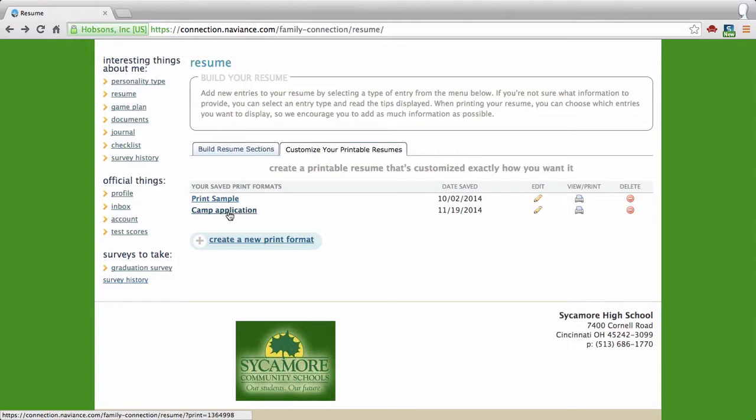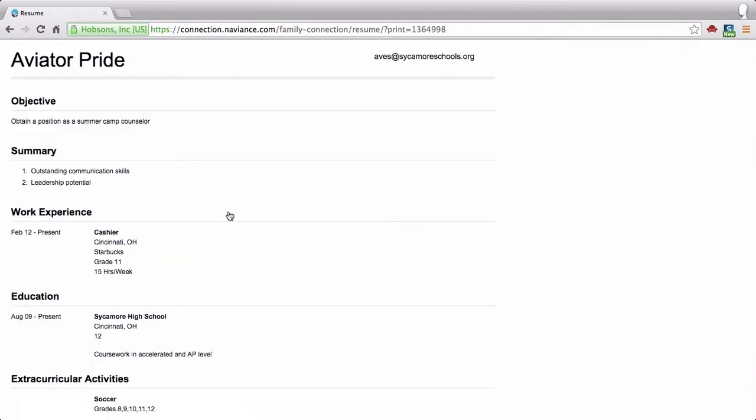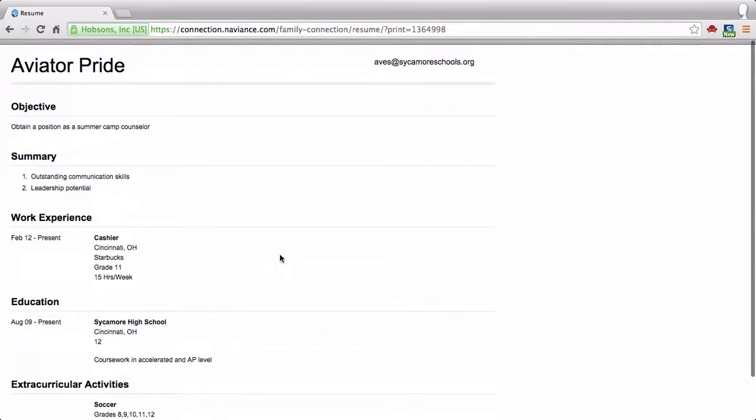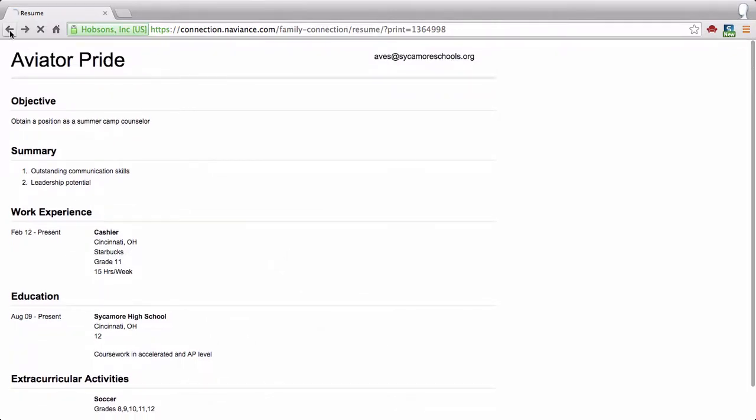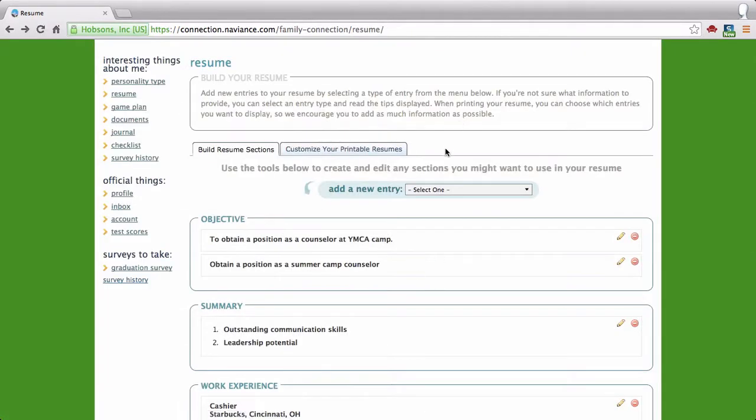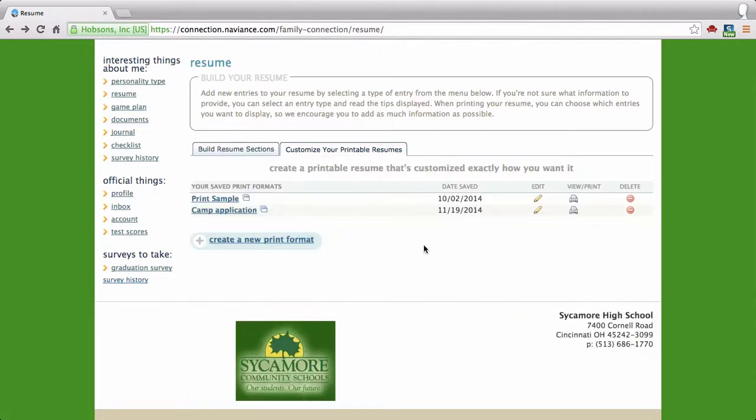And then it's going to list it right here. So then you can see camp application, that's my print format, and that's what it's going to look like when I print it out. So that's really helpful information and a great way to have all of your amazing criteria in one location. You can always go back and edit that one. You can view it or print it, or you can delete it if you no longer want to save it. But you can have unlimited amounts of print formats here. So if you want to create another one, you can do that, and you can always remember which date you created it.